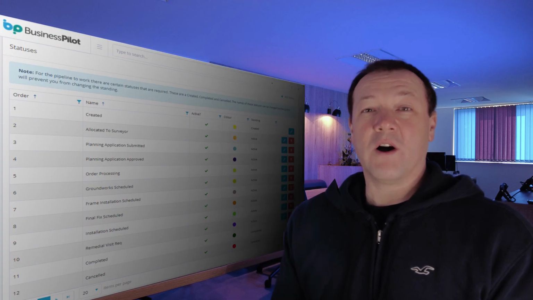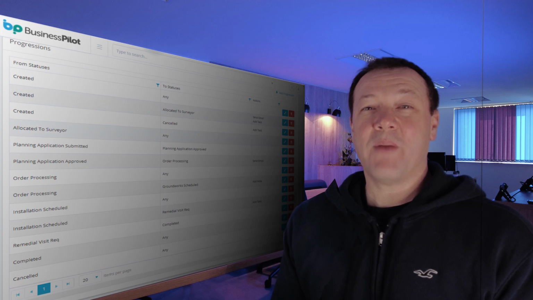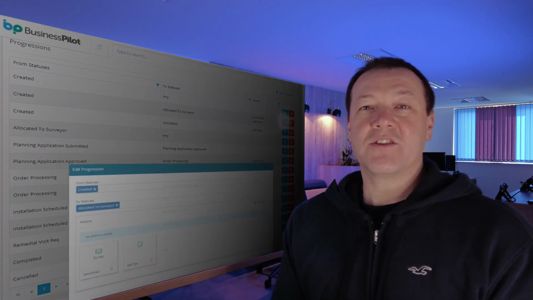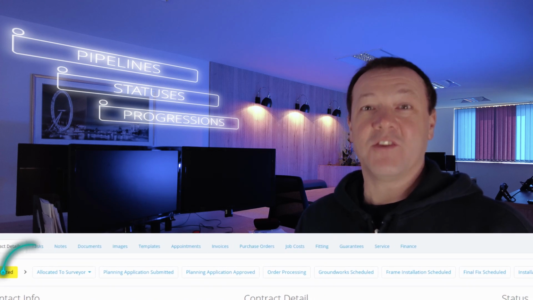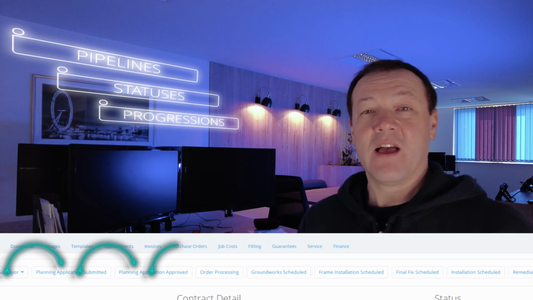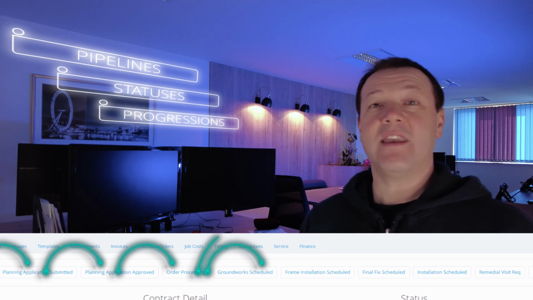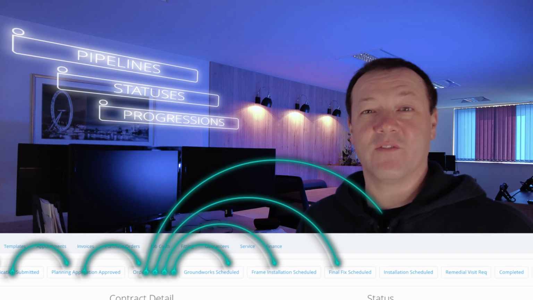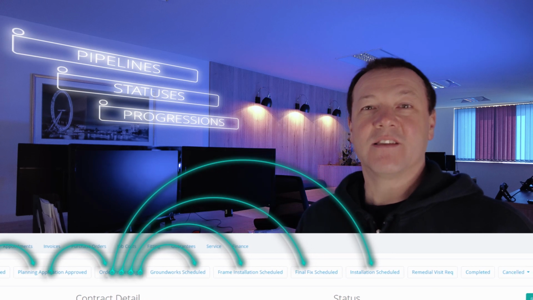But what good are statuses if you don't have a way to step through them? Well, that's where we have progressions. Progressions are just the way that you step from one status to another. But here's the really powerful feature of Business Pilot. You can choose what statuses are allowed to go to what other statuses. Now, you might want to make everybody step through one status at a time, or you might be able to say, well, this particular step could go to the next 4 steps. It could go to any of those. You've got the flexibility to design your process, your status progression, in the way it suits your business.